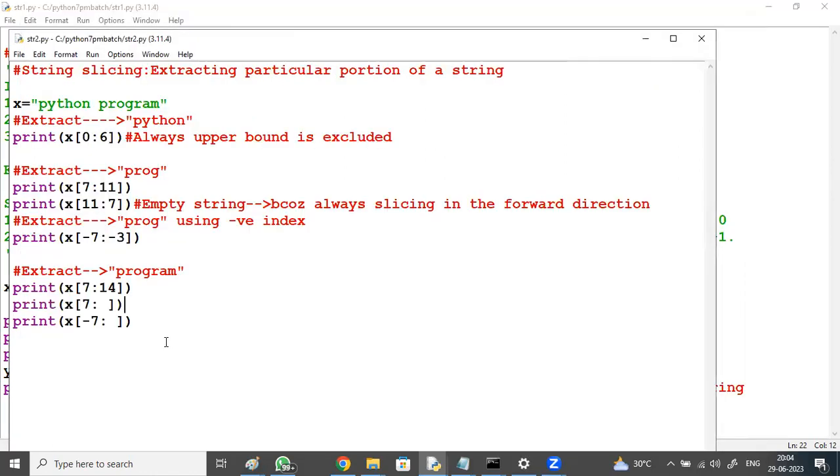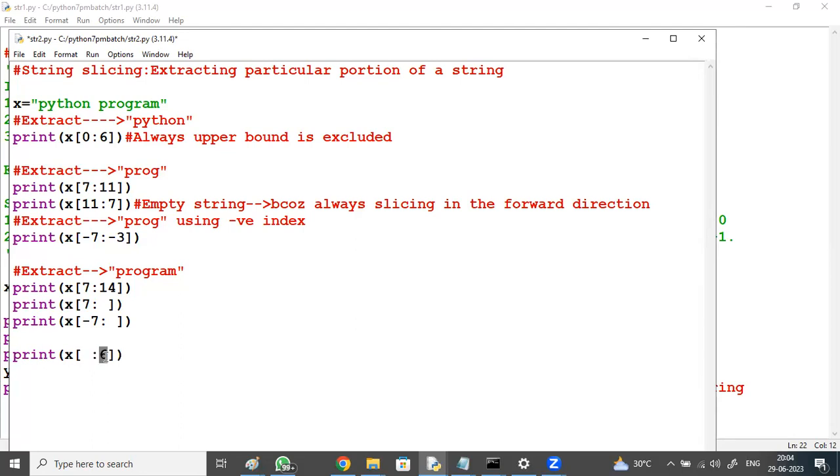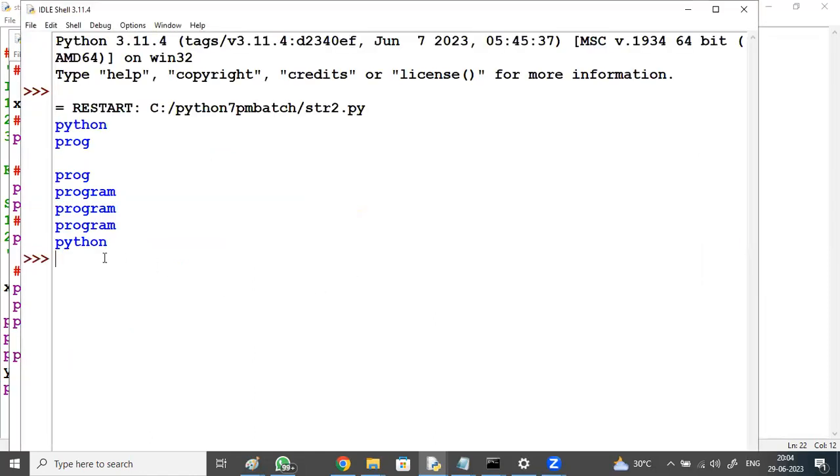For example, if I ignore this lower bound, what happens? X with the lower bound not provided will read from the start of the string to 6 excluded, up to 5. This and this are both the same. It returns Python. Right. It is returning Python.